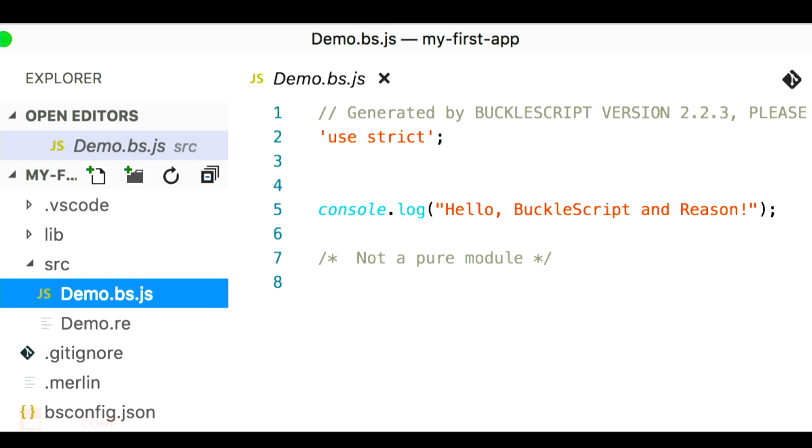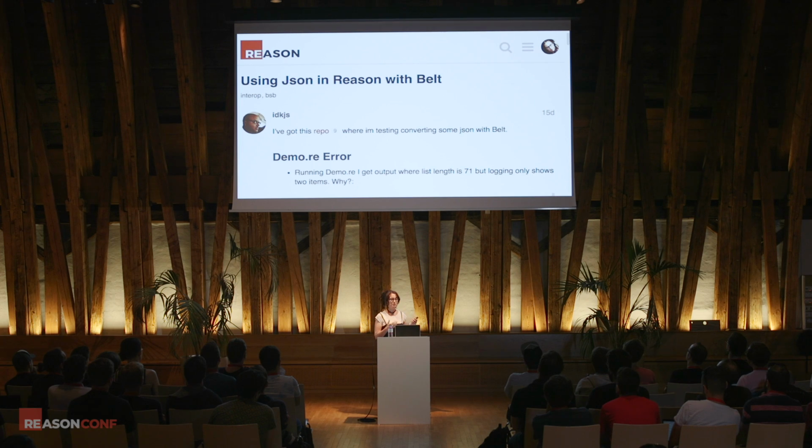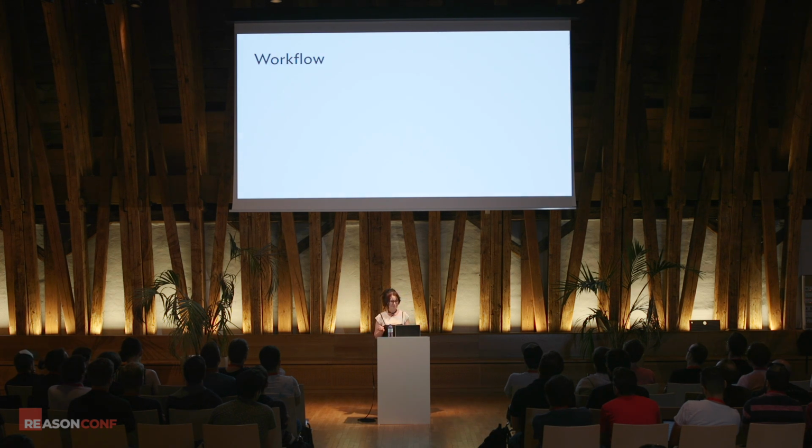And so you continue on, and your workflow feels the same until something happens that makes you question everything. For example, Elaine here, who's been really active in the community in the recent months, had a repo where he was importing some JSON and accessing an array that was nested in there. And he wanted to experiment with the data that he got using the BuckleScript library called Belt. And his workflow looked a bit like this.